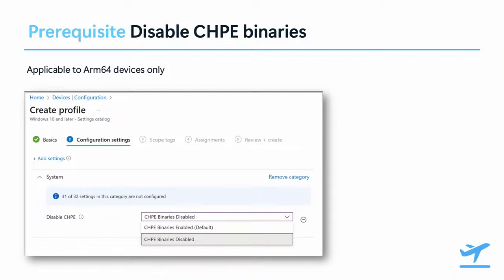The next prerequisite is only applicable to ARM64 devices. This is to disable compiled hybrid portable executable binaries, also known as CHPE. In this screenshot, we demonstrate that you can also use the Intune catalog settings picker to set this prerequisite at scale. Simply use the same steps as before, but find the disable CHPE settings key. The default here is for the binaries to be enabled. Once you toggle this to disabled and restart those devices enrolled, you'll be Hotpatch ready for those ARM64 devices. This would be in addition to the VBS requirement.